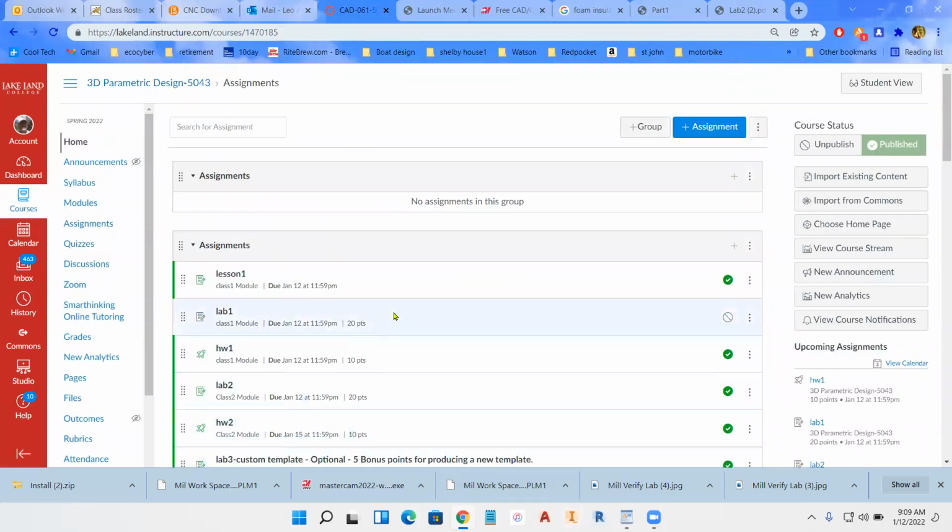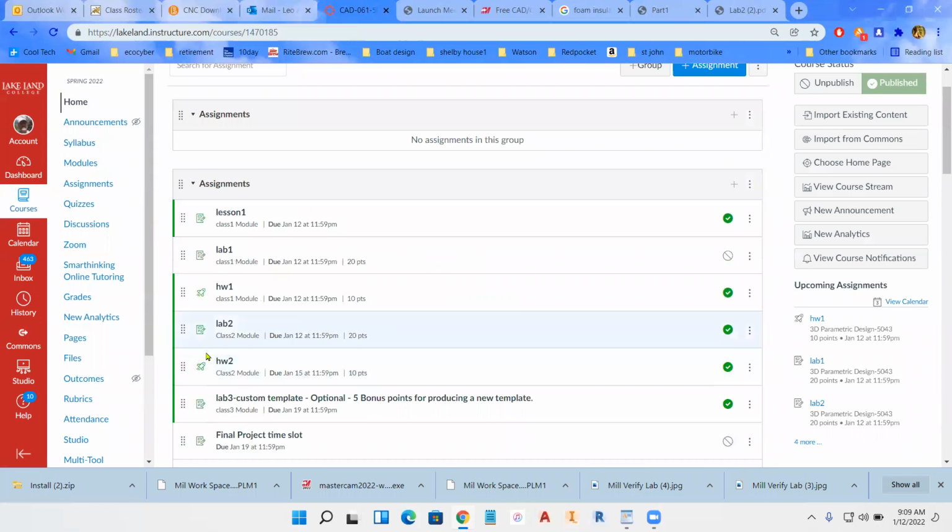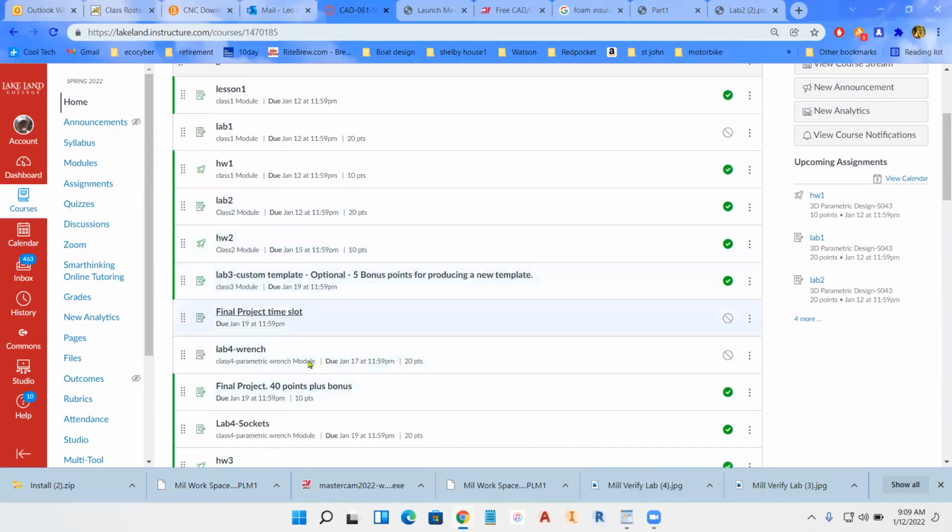We do transfer some CAD stuff back and forth, do a little 3D printing. So there'll be that all added in there. Okay, any questions? Nope, all good. Okay, let's jump into lab 2.